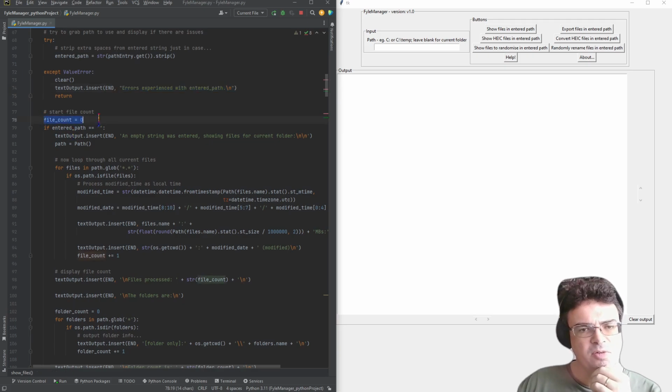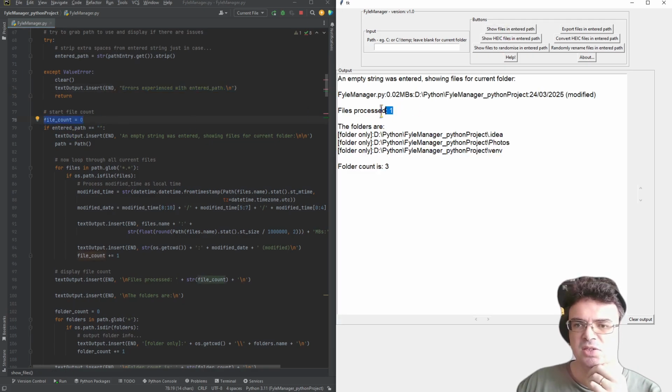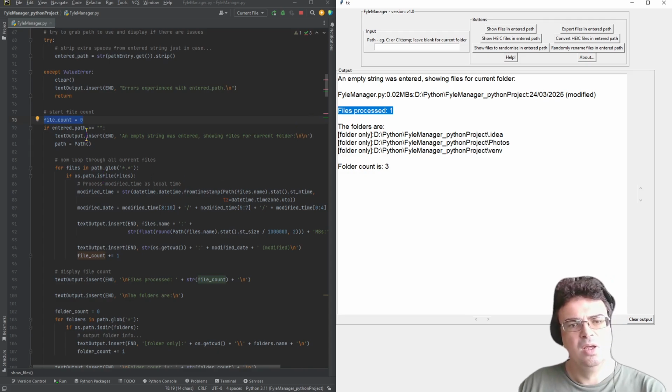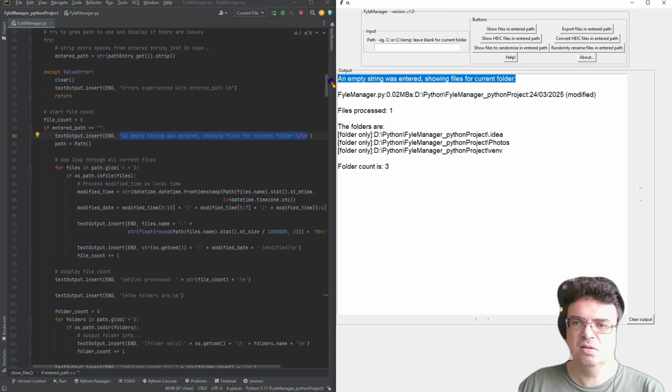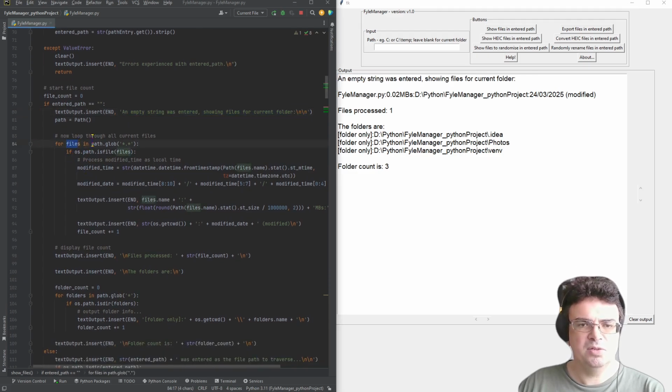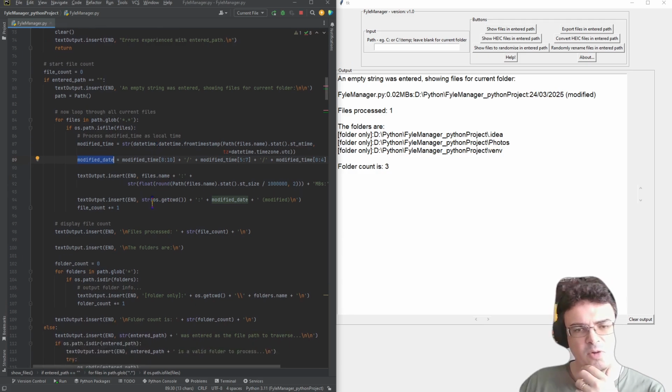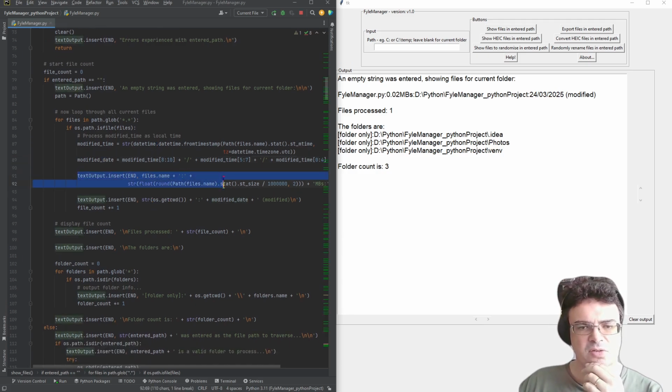We then start incrementing a file counter. So as you can see, when I show files, it actually shows files processed as 1. We check if there's an entered path of nothing. Then there's an empty string for showing the current folder, which is what it's saying here, in which case we then loop. This for files in path.glob is actually looking through every file in that path, basically checking, is that a file? And if it is a file, then we grab the modified time, we grab the modified date out of the modified time. I'm using Australian date formatting here. We then also append it to our text output, as well as incrementing the file count.